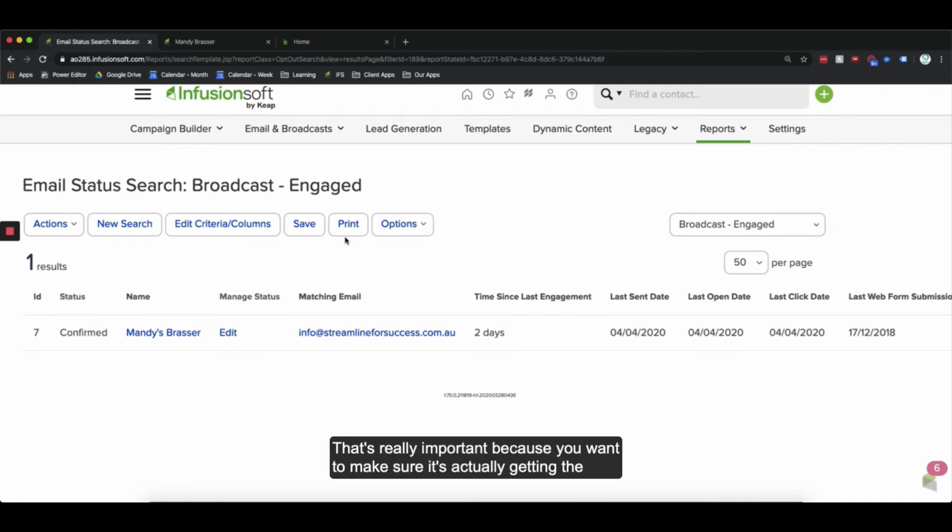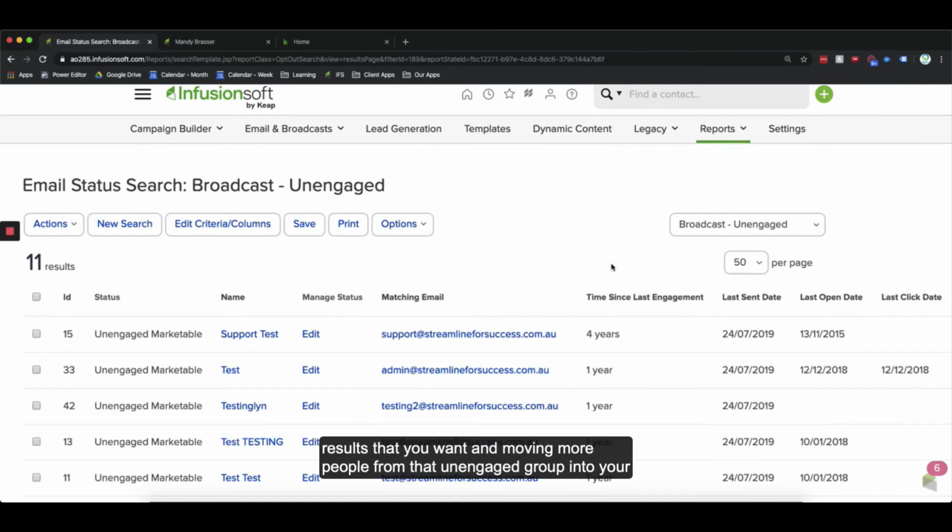That's really important because you want to make sure it's actually getting the results that you want and moving more people from that unengaged group into your engaged group. That's really, really important to do. So make sure you start tracking that. Now, I would do that on a regular basis.